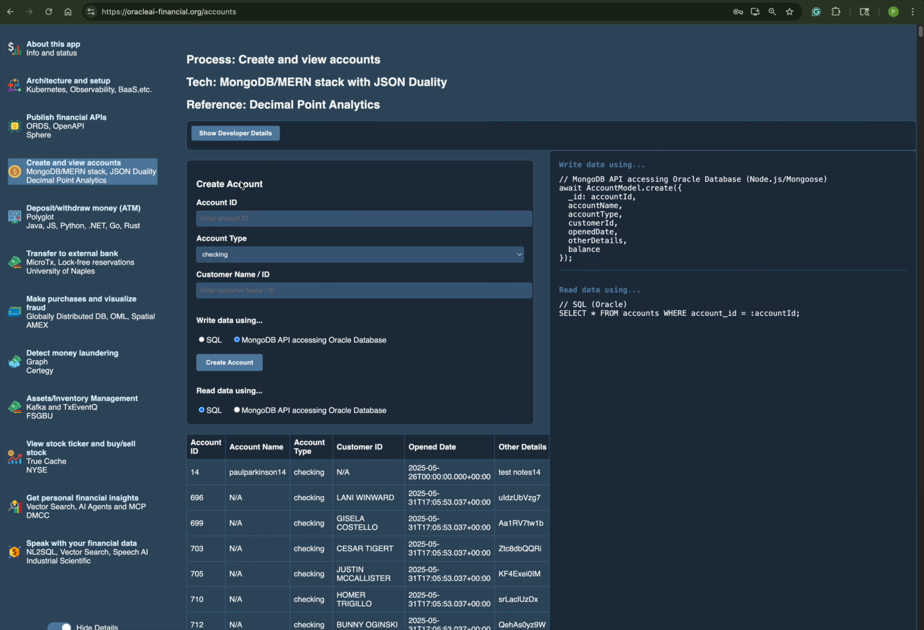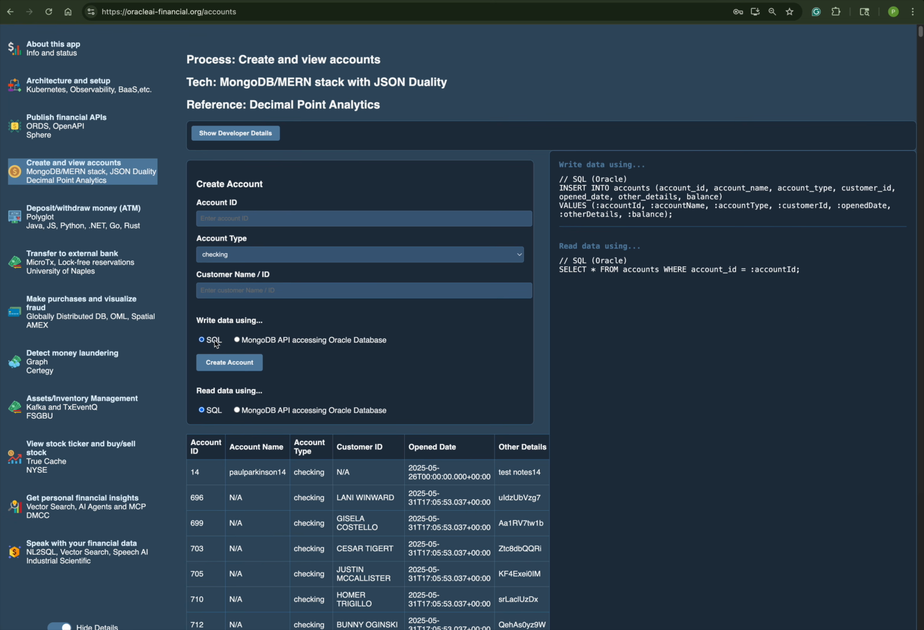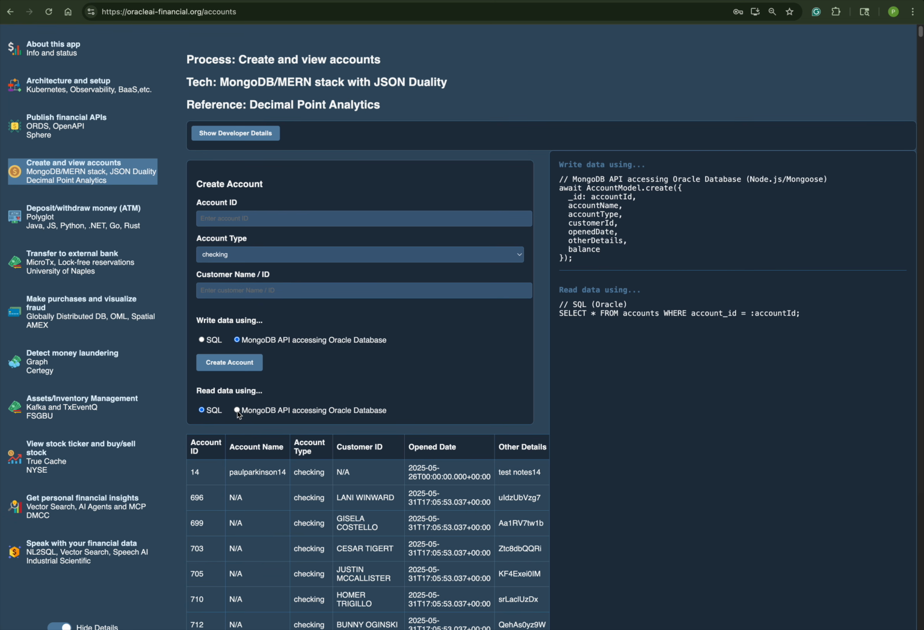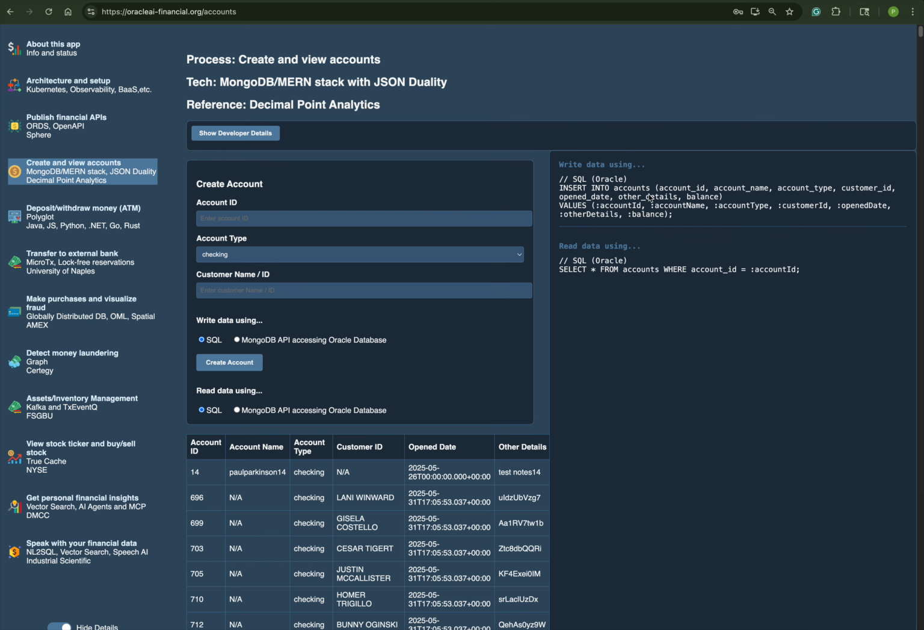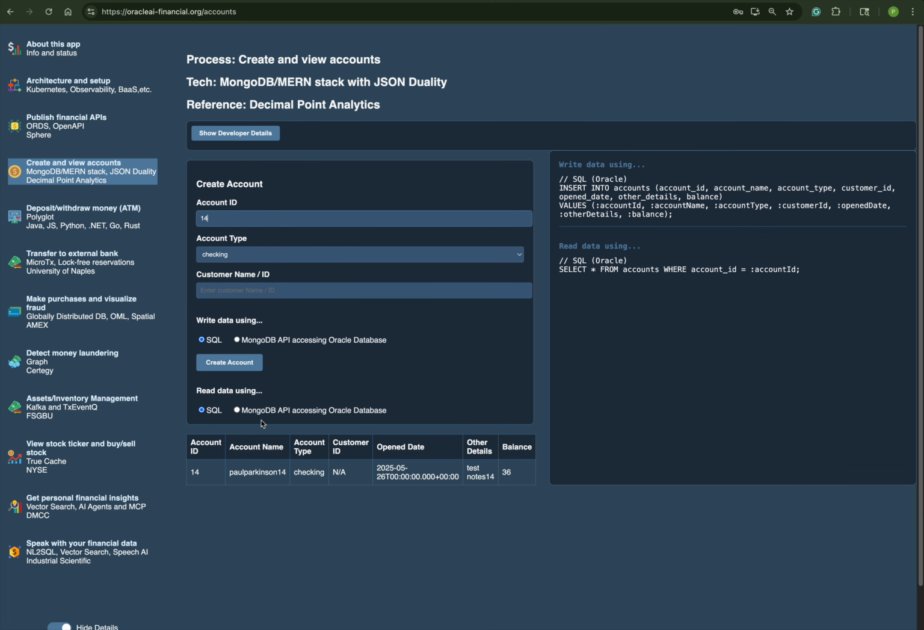So we're simply creating and querying accounts, and we can dictate if we will use SQL or Mongo to do that against the Oracle database. And as you can see, the code on the right-hand side is changing depending on which API we use. However, the behavior of the insert and select is the same, whether we use Mongo or SQL APIs.